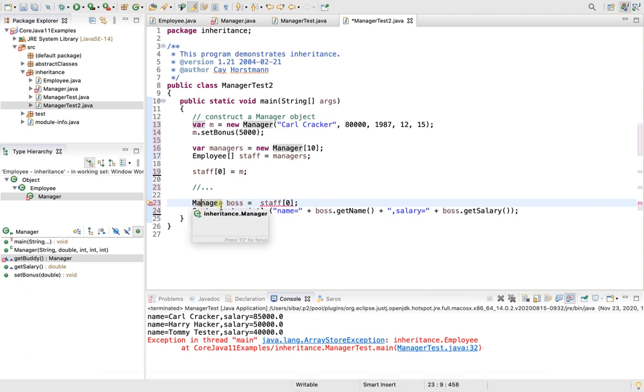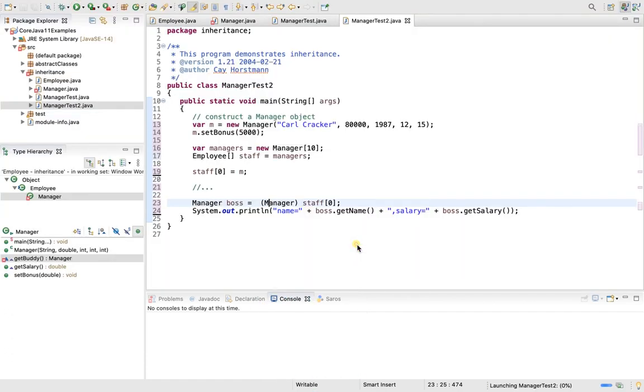This won't happen. If you as a programmer are sure that there is a manager, you can explicitly cast. You can say, please cast on my responsibility. This is a manager, so cast it to Manager and put it inside boss. So in this case, he will accept, and we will run and see that everything will go right.